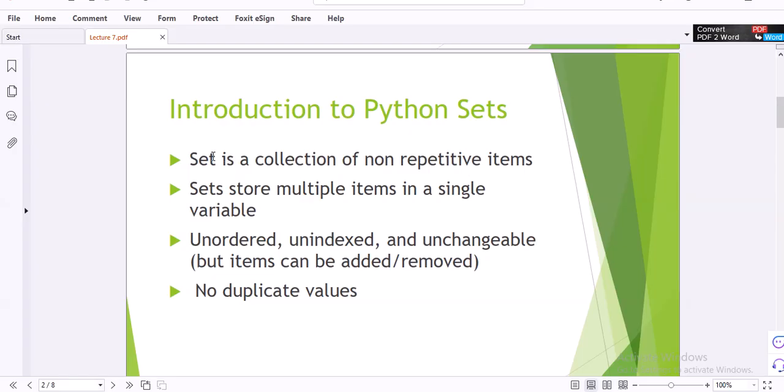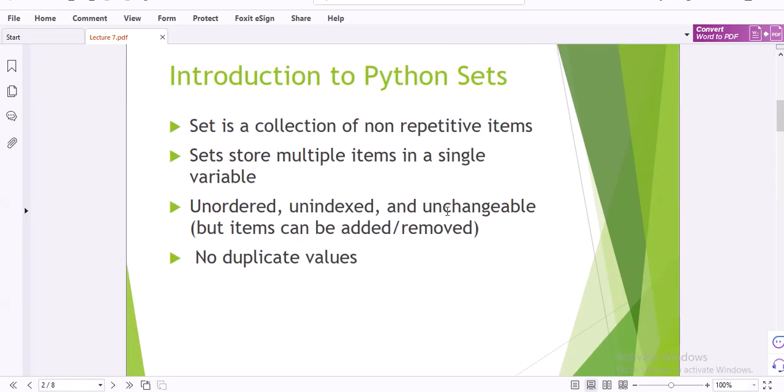So what does it mean? A set is a collection. What does collection mean? I have already told you that a collection is a data structure that can hold multiple values in a single variable. But unlike lists or tuples, here you can't have repetitive items. A set is the same as the mathematical one. In mathematics you might have studied about sets. It is the same here, because in a set you can't have the same items. A similar case is here also.